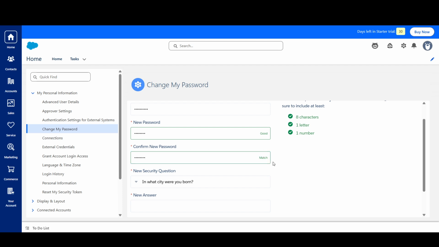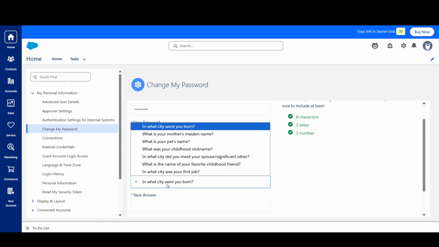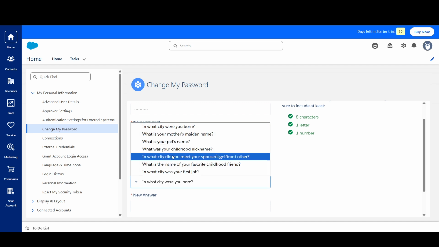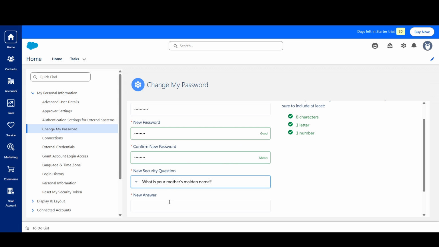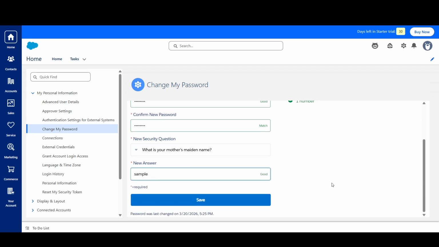Below the password fields, you may see your security questions. Click the question that asks about the city where you were born and review or update your answer. Then click the question about your mother's maiden name and enter a new answer if needed. Treat these answers like secondary passwords. Choose responses that are memorable to you but not easily guessed or publicly available. You don't have to use literal answers. Consistent, private answers work best as long as you'll remember them.